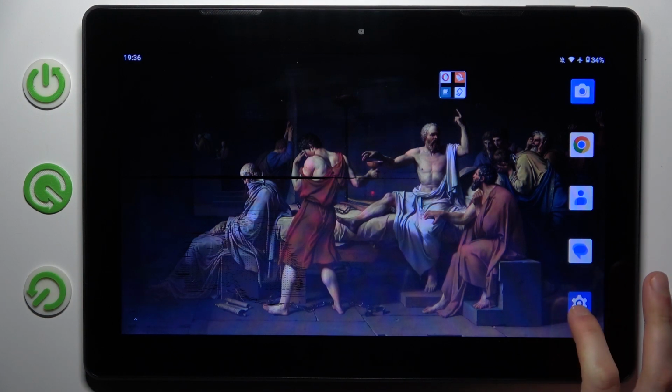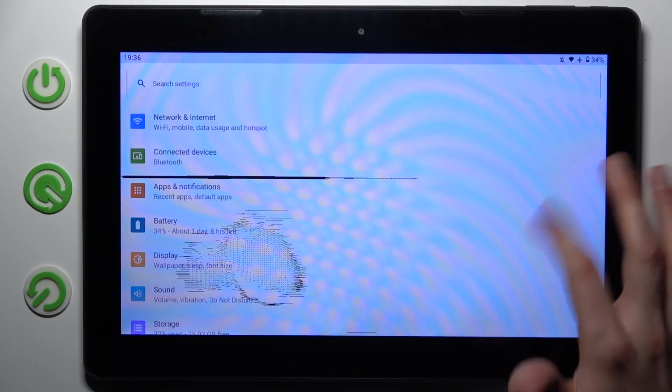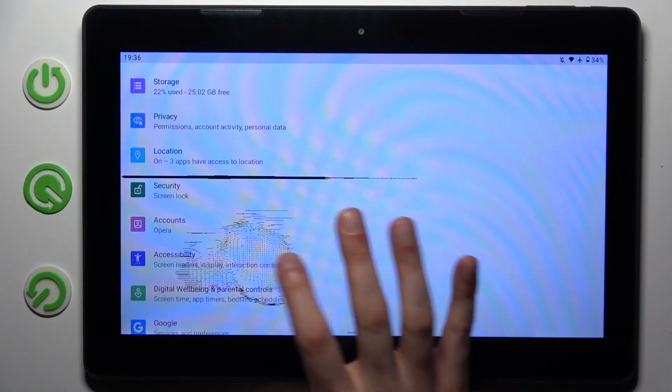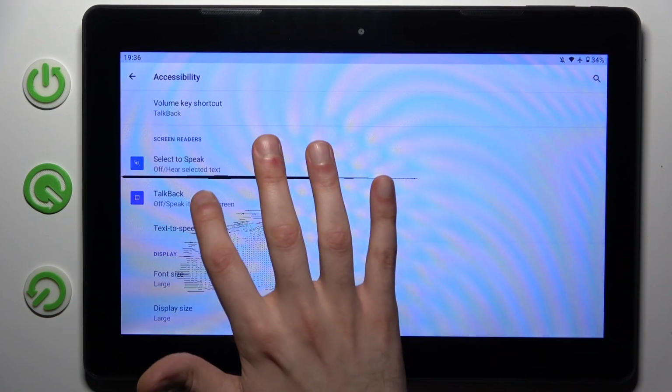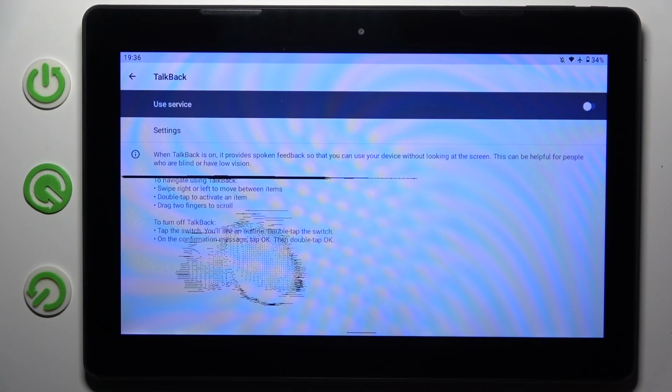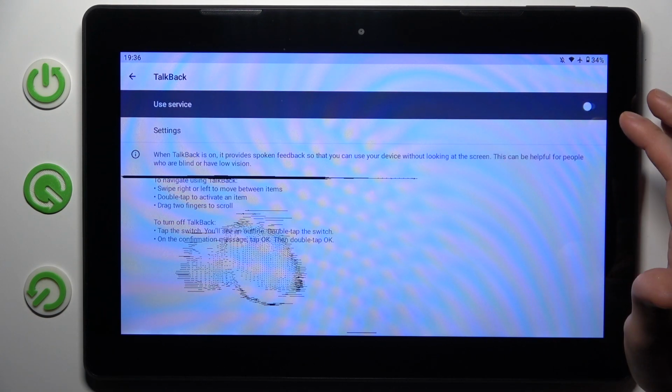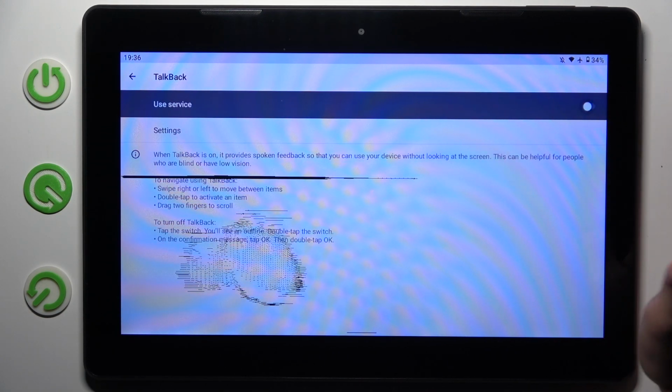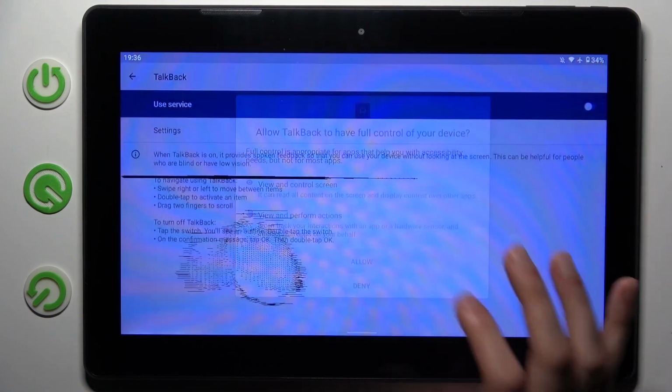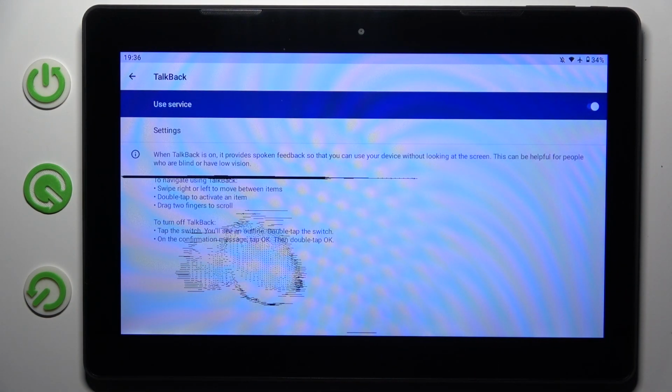So firstly you should open settings, then you should go to the accessibility section, and here you can find Talkback. So here you can enable it, and after that the Talkback tutorial will start. So you tap allow and it starts talking.